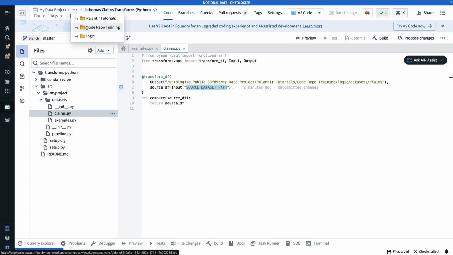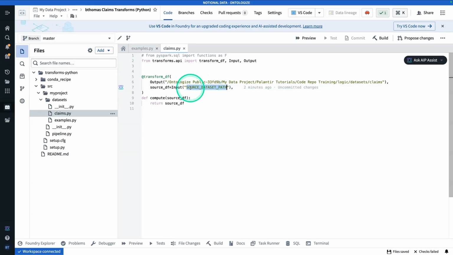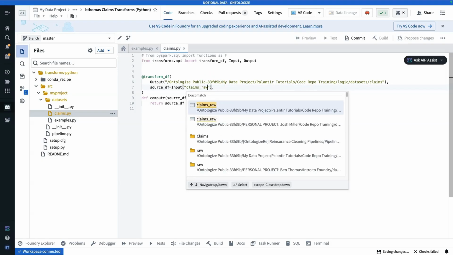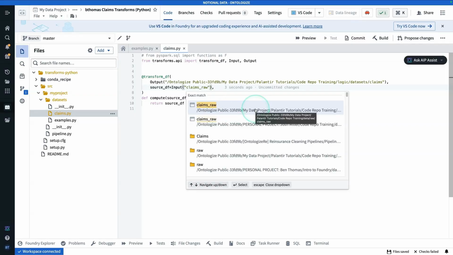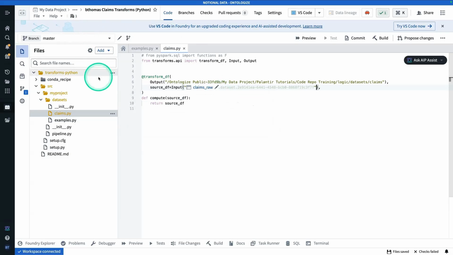You don't have to leave your code repository. One thing that you can try here is double-click on source dataset path and just delete it. And then simply type the word claims_raw. Now it could be that your environment has multiple instances of claims_raw. For example, my colleague Josh was doing this training recently. He has something called claims raw. I happen to know this top one is mine. If I hover my cursor over it, I see the full folder path there. That's my project. This is one way that I can directly reference that input without having to leave at all, just typing in the name of the data set. If you have a distinctly named data set, this is going to make this method a lot easier. I'm going to Control Z and go back to where we were.